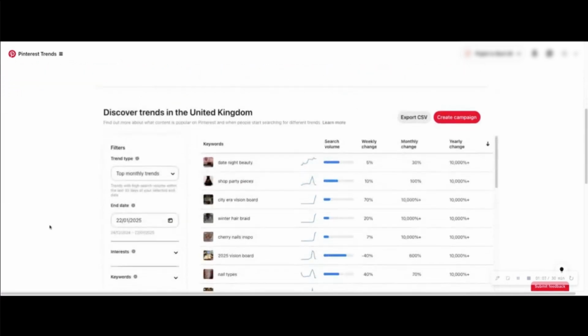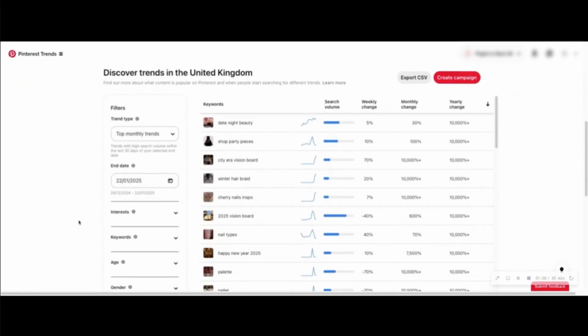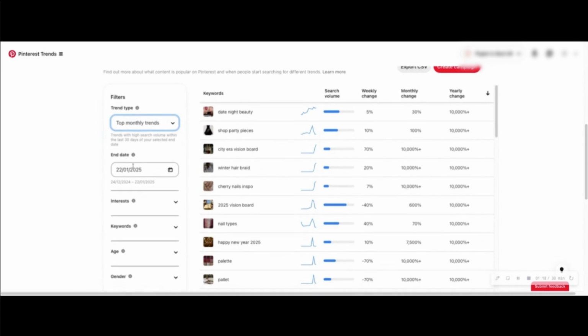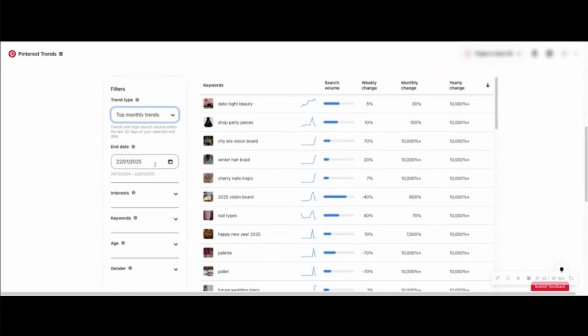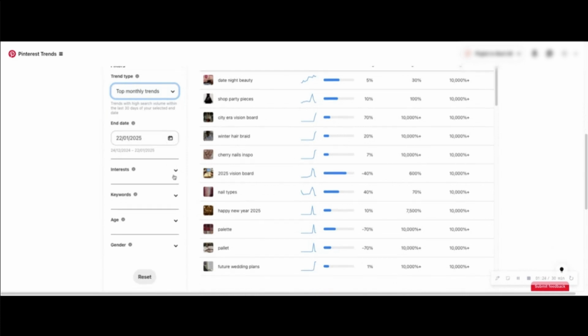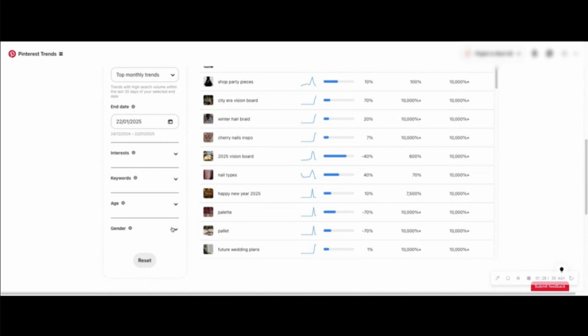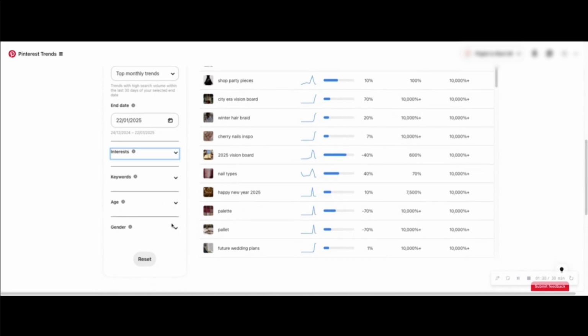Moving down the page, we get to the actual trend report, which allows us to filter by different trend types, such as top monthly trends, yearly trends, growing trends, and seasonal trends. We can select a specific end date where it will give us around a month's worth of information. We can also select by different interests, different keywords, age, and gender demographics as well.